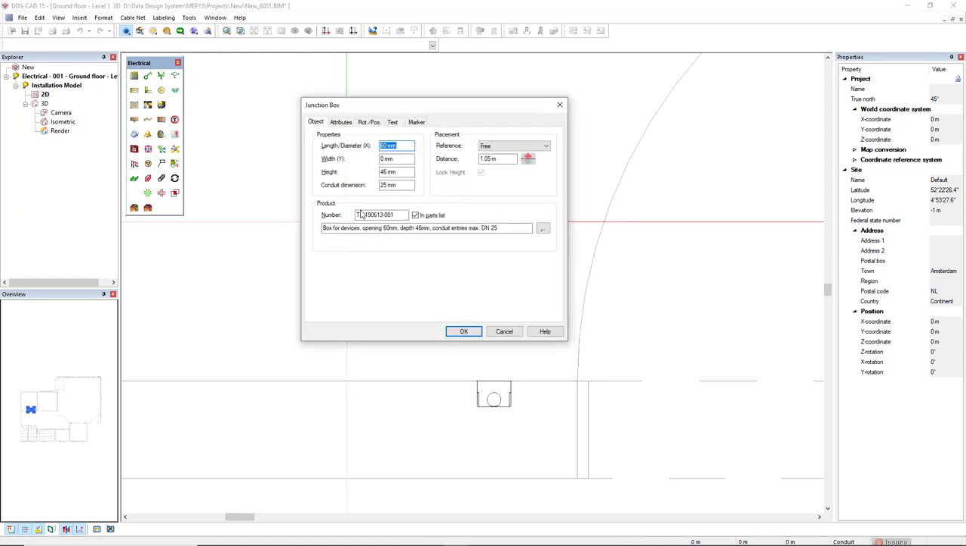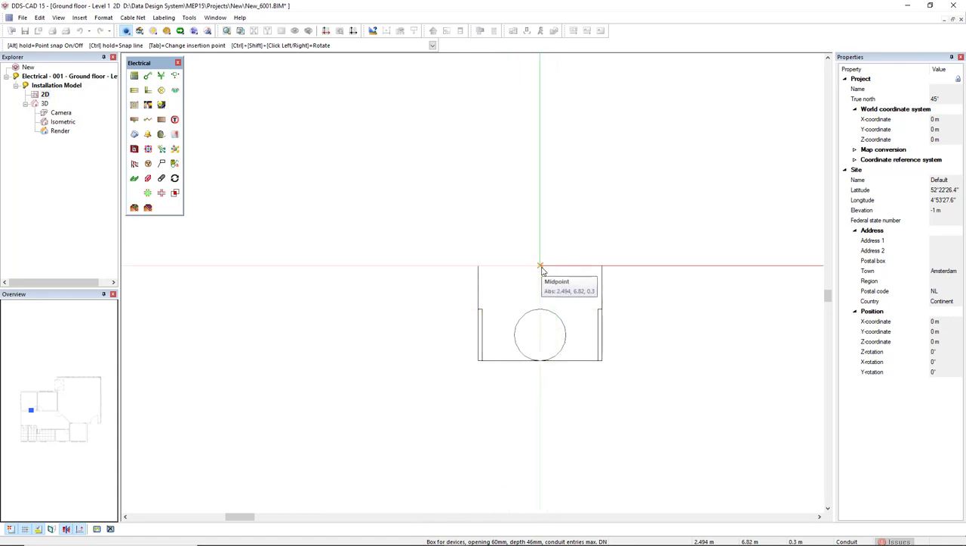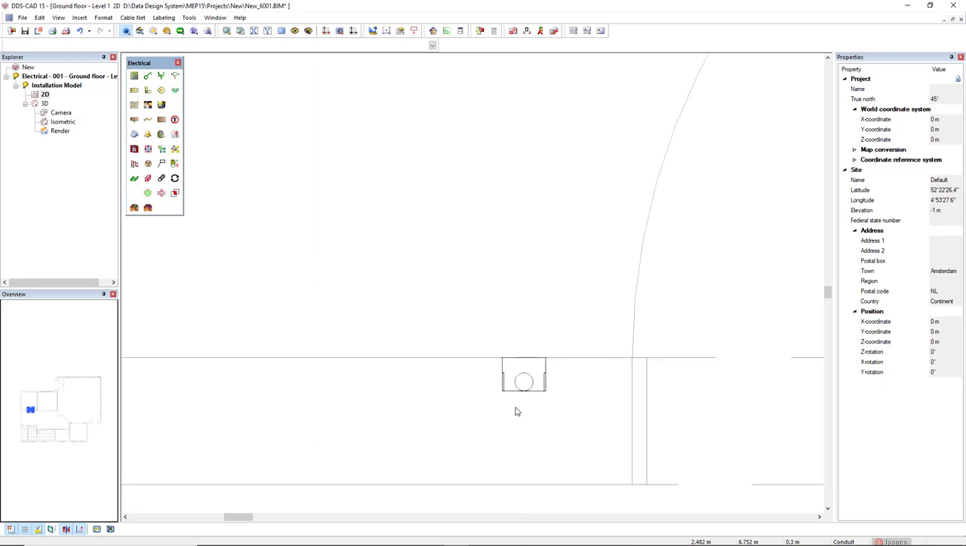I want to change the distance height to 0.3, 30 centimeters, indicator for sockets, for instance. Now click OK. I press Tab to change the insertion point, and I'll insert at the same position as the previous junction box. Now press Escape to close the function.